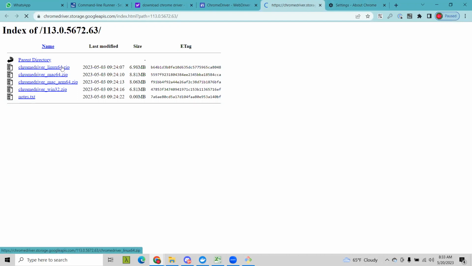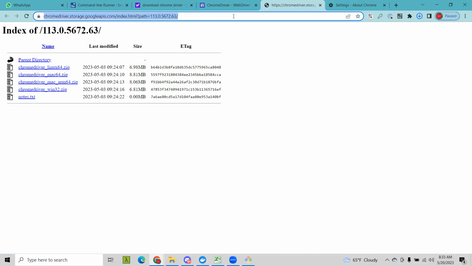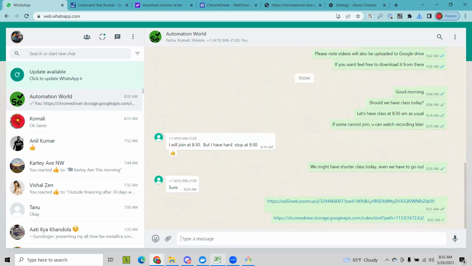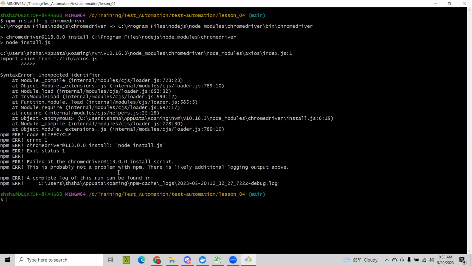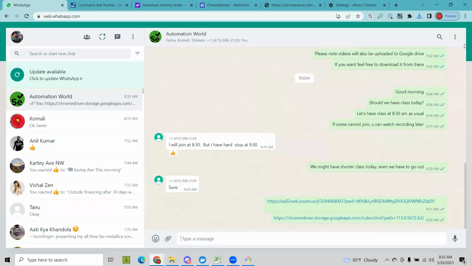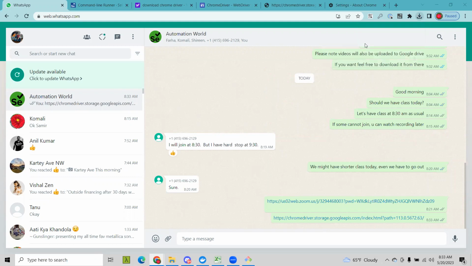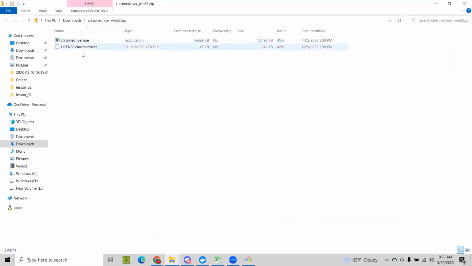Chrome driver Windows. Click on this. I will put this over here. We'll talk about it. I'm doing it just because npm install is not working for me, probably because the latest version of Chrome will have a problem. So let's go here. And again, we will do this on each and every person's machine.